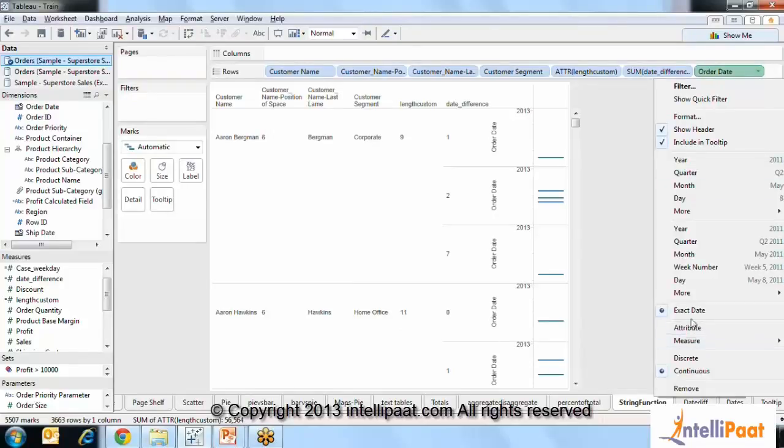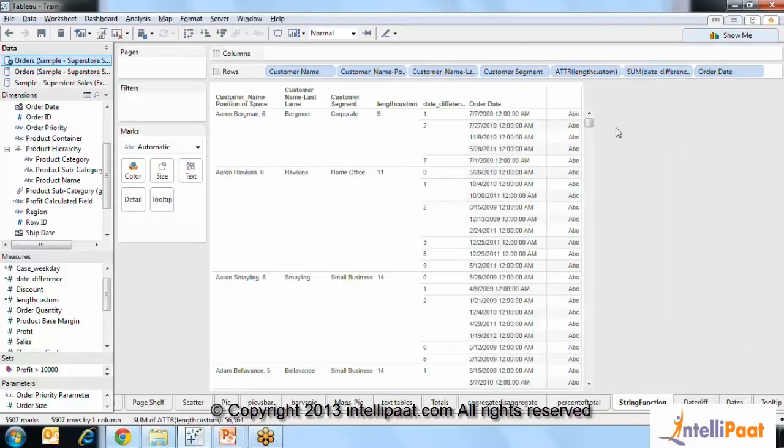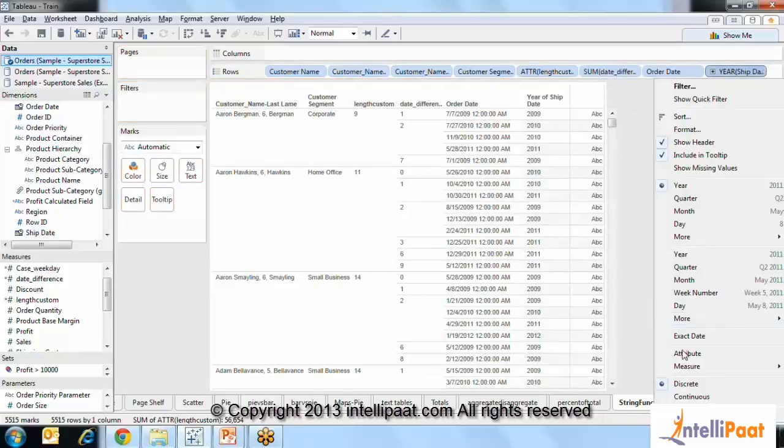So once I have changed it to exact date, then I have to change it to discrete so that you get the correct date. And I'll do the same with the ship date here. Change it to the exact date.